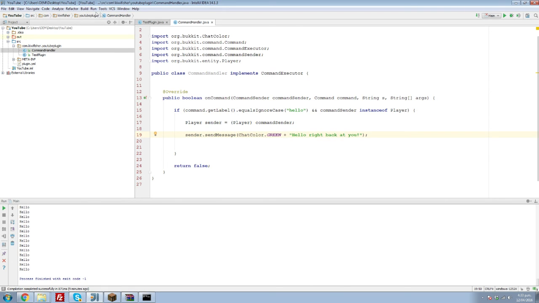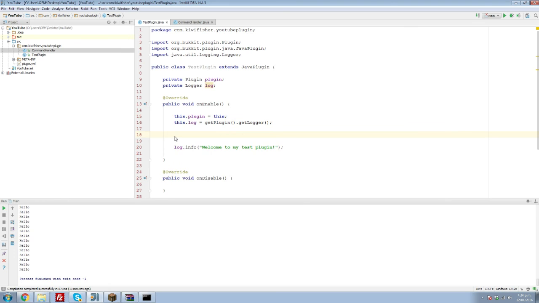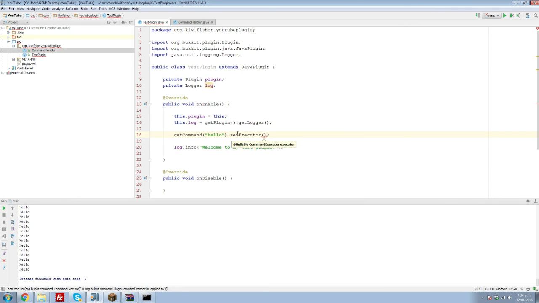So if I compile this and ran it, it will not work. That is because you have to register a command. So in the onEnable, we have to register the command. We are going to go get command, and we are going to say that command is hello, all lowercase. That's all good, but that's not going to work. We need to go back and set Executor. The Executor is what class it is held within. So we are going to say it is a command handler.